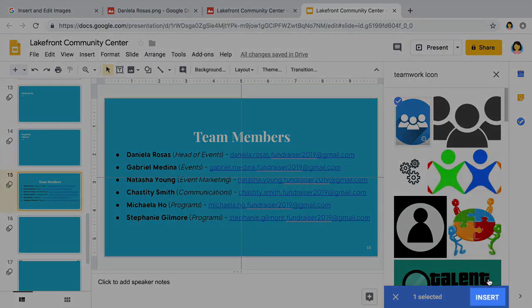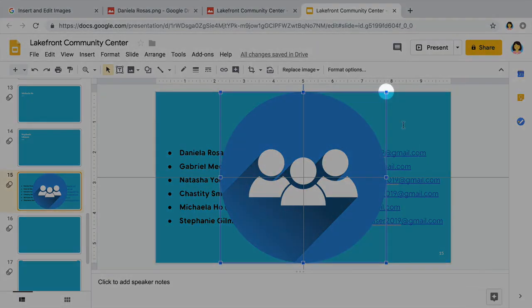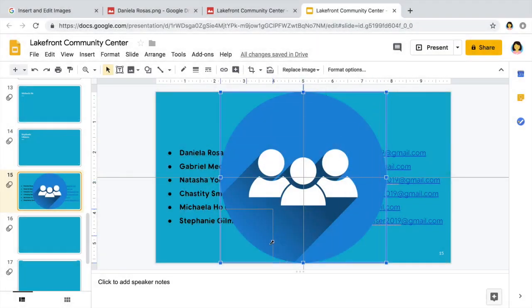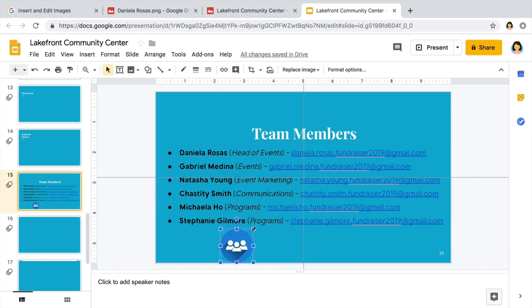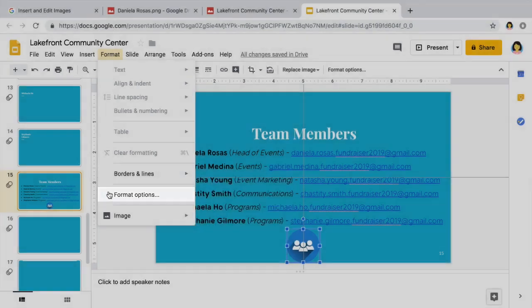Insert the icon. Make it smaller so that it fits underneath your text. And move the icon to the bottom center of the text box. Then, change the color of the image to make it stand out more clearly from your theme background.